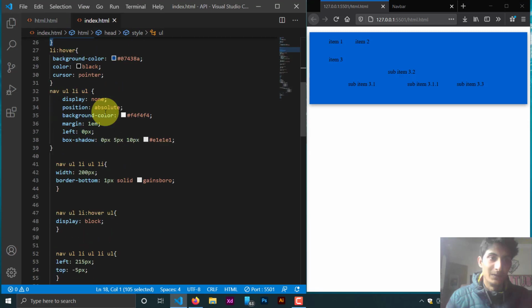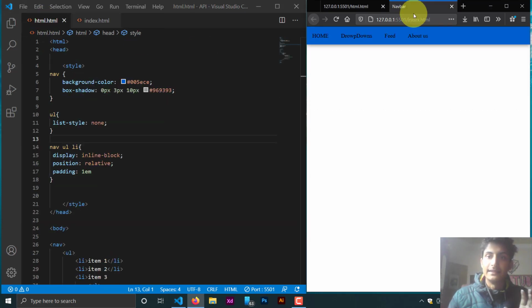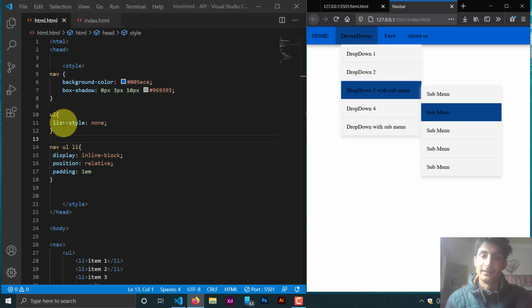Now the next step is very simple. Here you can see in the nav bar, only the main nav bar is visible to us. So what we have to do is hide this extra UL and these submenu ULs.